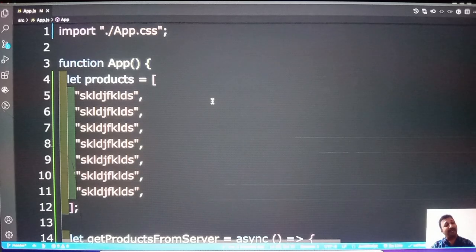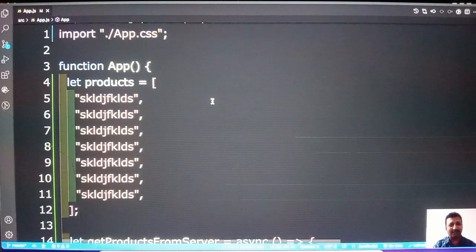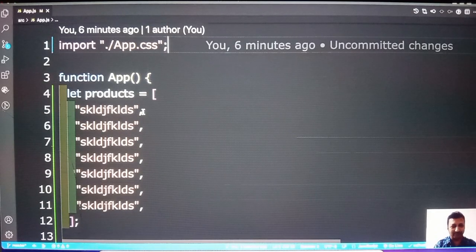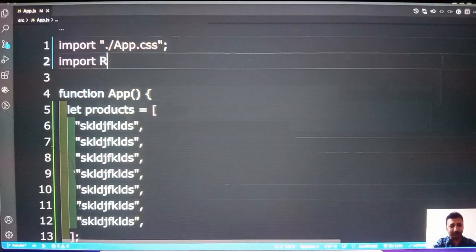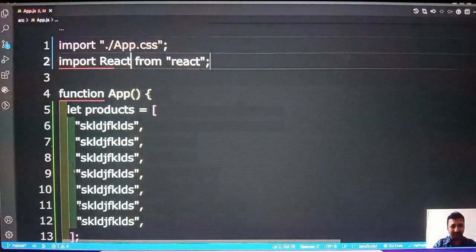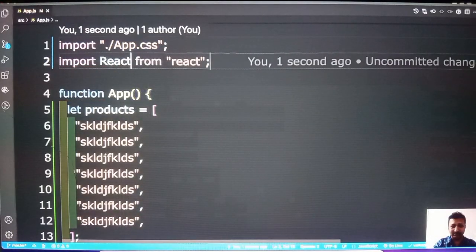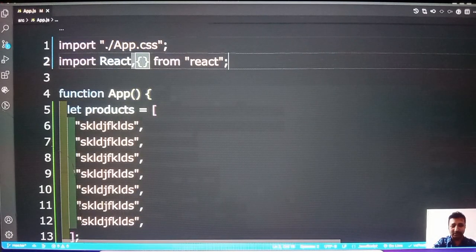Once we assign the value to this normal variable, it is not repopulating again. That's why it is not updating. Now I wanted to convert this normal variable to a special variable. Special variable means state variable. To use the state variable, first of all, I have to import it. Import React from React, and we have to import useState.